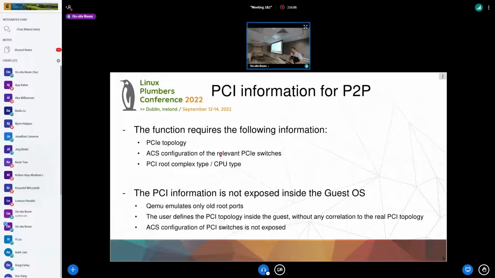To summarize, we can summarize what this function requires. It requires to know the PCI topology. It requires to know the ACS configuration of the relevant PCI switches. And it requires to know the type of the PCI root complex, or the CPU type. And the problem is that all this information is not exposed inside the guest OS.